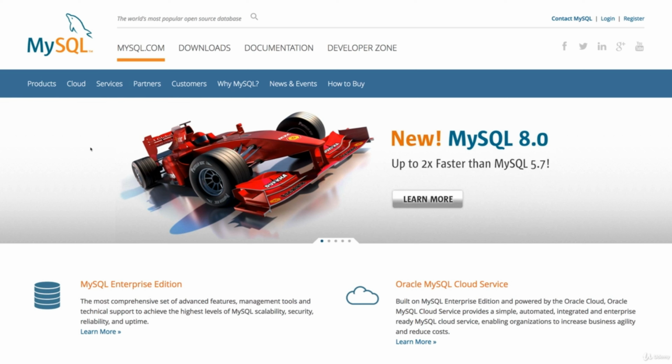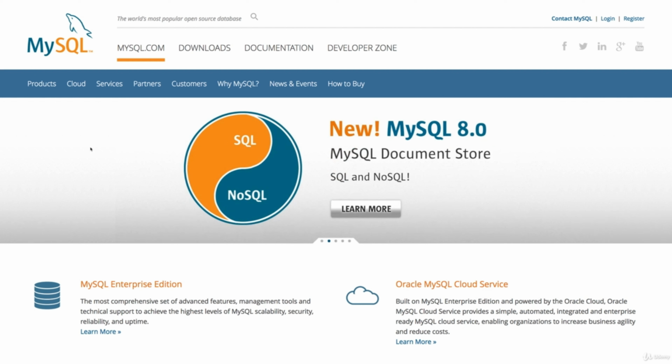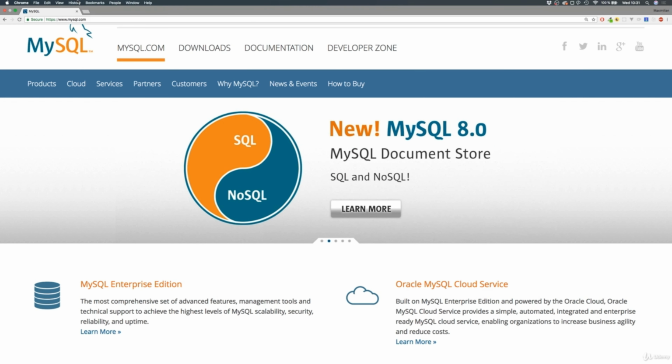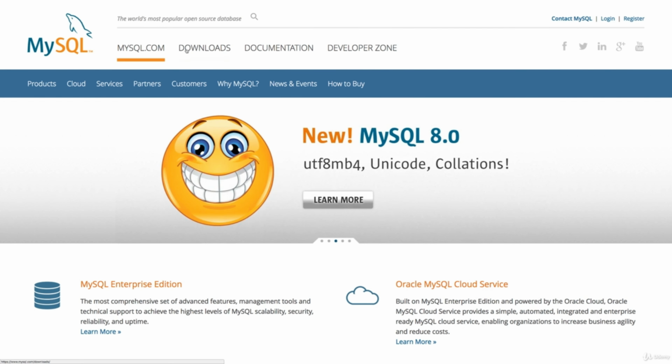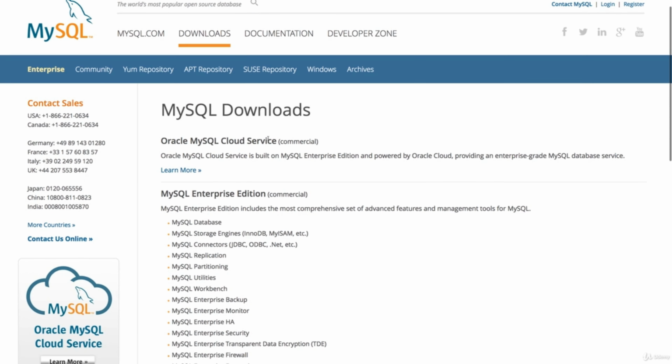Now, to work with SQL, we need a SQL-based database. And I'll go for MySQL because you can install and use that for free, at least in the basic version, which does suffice for this course. You can visit mysql.com to download and install it. And there, simply click on Downloads and scroll down.